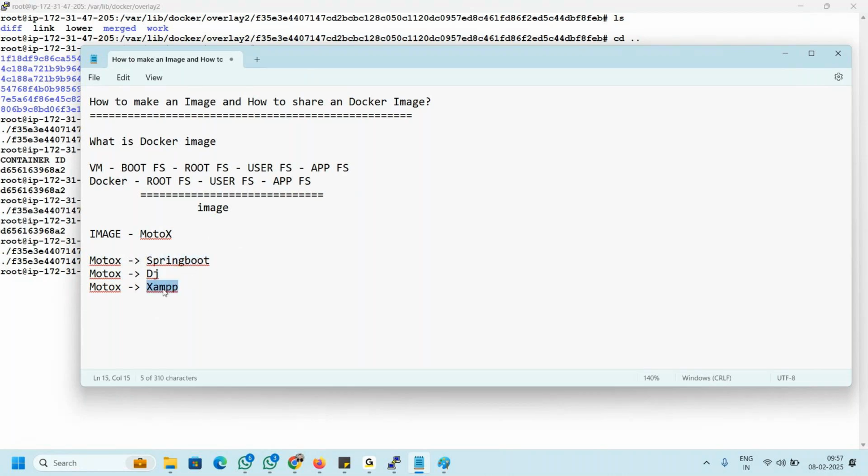Sorry, Django, Laravel. Sorry, Laravel. Correct. Laravel is a framework. Now Spring Boot required what to run? Java. Correct. JDK. Django required what to run? Python. Correct. Laravel required what to run? PHP. XAMPP. Correct. No?